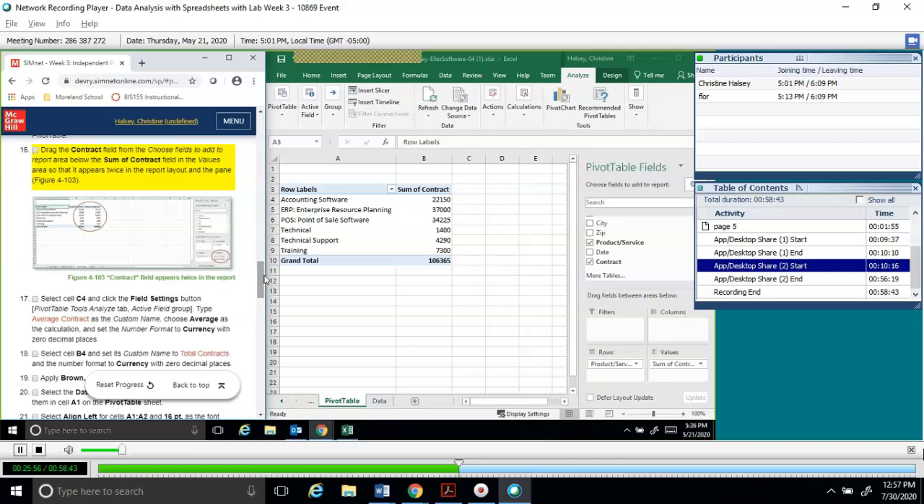All right, number 16: drag the contract field from the choose fields to add to report area below the sum of contract fields and the values area so that it appears twice in the report layout and the pane. So what that is telling me to do is click on this and drag it down here. Come on, it didn't go. Click on this, and I'm going to drag it down here and drop it.